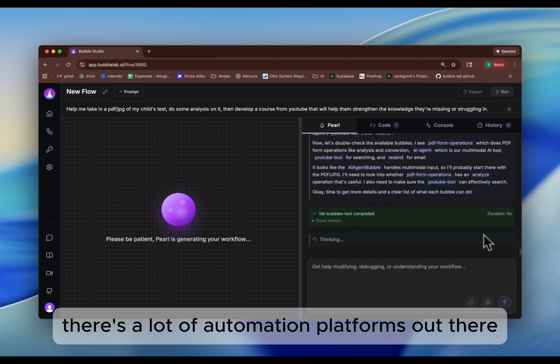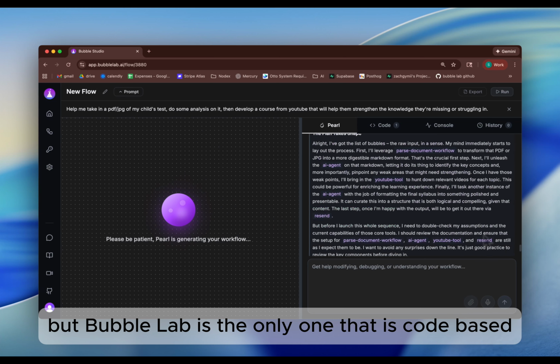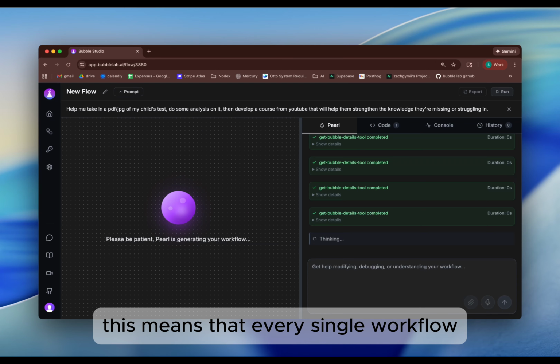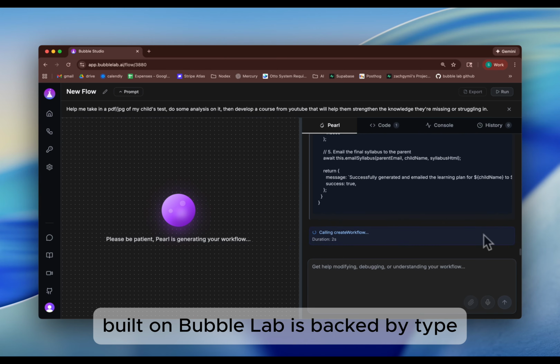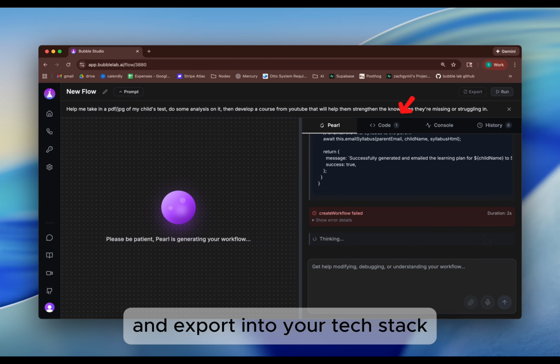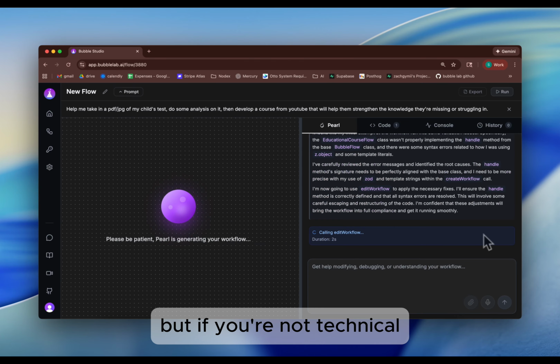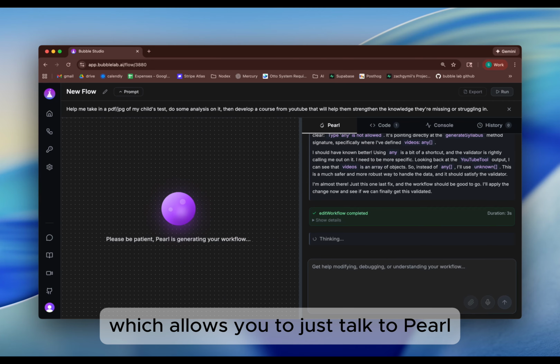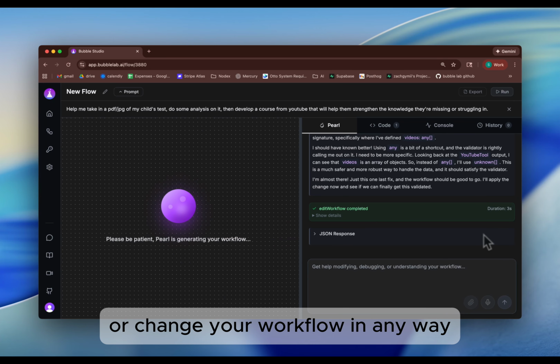There's a lot of automation platforms out there, but Bubble Lab is the only one that is code-based and specifically TypeScript-based. If you're technical, this means that every single workflow built on Bubble Lab is backed by TypeScript code that you can inspect yourself in the code tab and export into your tech stack. But if you're not technical, what this means is it has extremely strong compatibility with AI, which allows you to just talk to Pearl if you want to debug, understand, or change your workflow in any way.